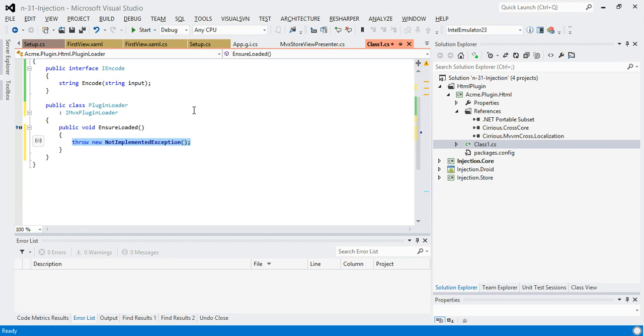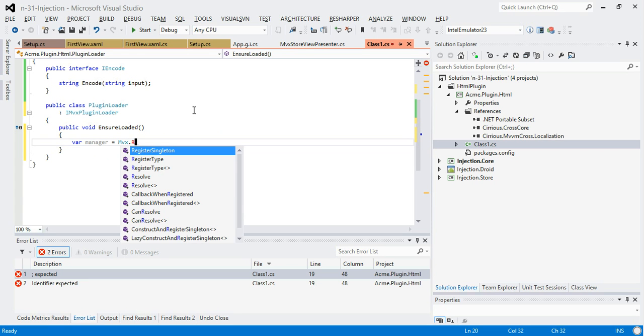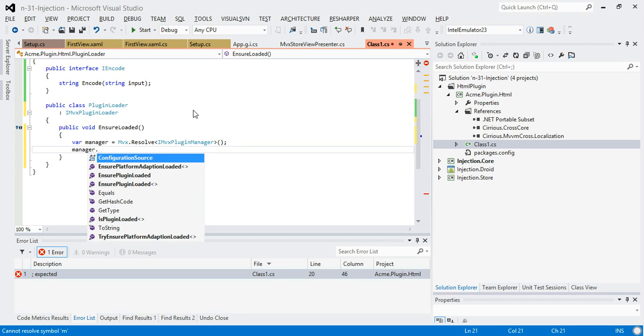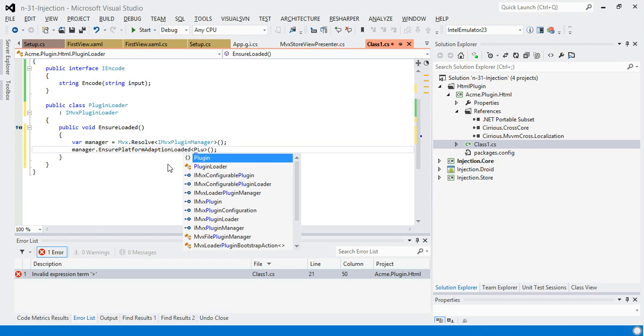And EnsureLoaded: if you're going to have multiple child objects, so you know, these satellite assemblies, one for each platform, then what you do is you ask for the plugin manager. So you do manager equals Mvx.Resolve IMvxPluginManager, and then when you've got the manager back, you can say, well, what I'd like, please, is EnsurePlatformAdaptationLoaded. If you don't think they're always going to be there, you can use TryEnsure instead, but EnsurePlatformAdaptationLoaded is the most common thing, and then you just pass in yourself for this because it'll work it out.